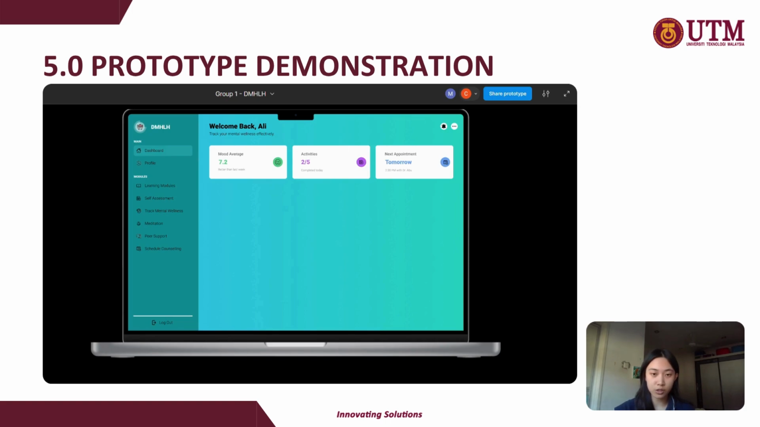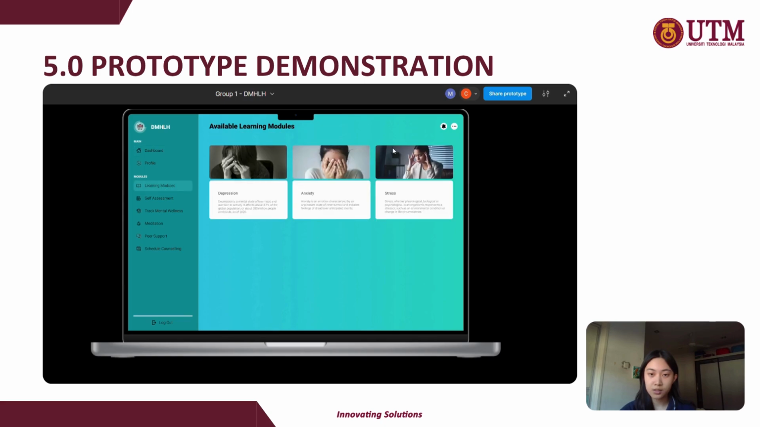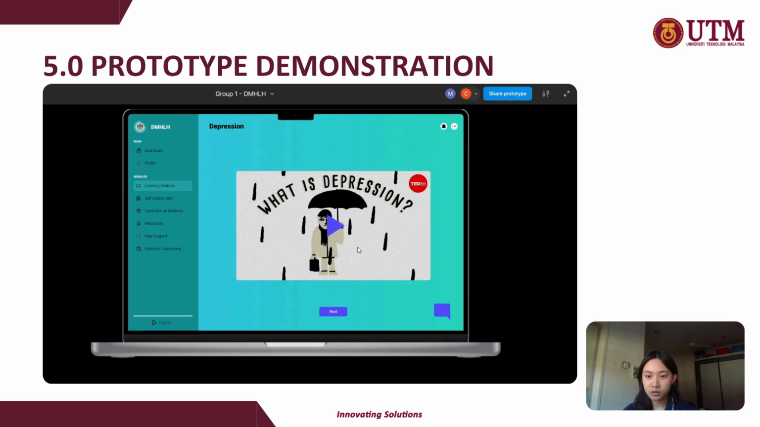So now I'll be demonstrating the use case access learning modules. From the student dashboard, the student should select learning modules, and then the system will display all available learning modules. If they select their desired module but the module fails to load, there will be an error message prompting the user to select their module again.